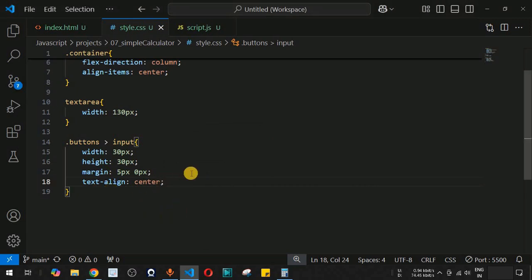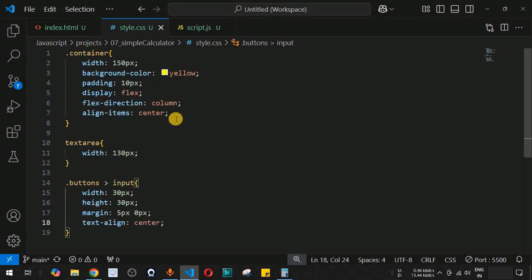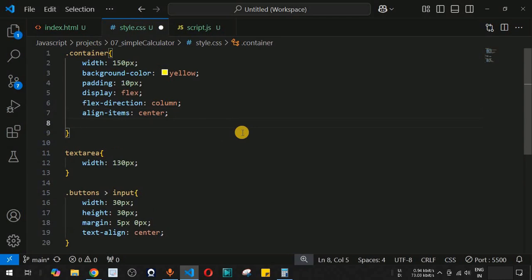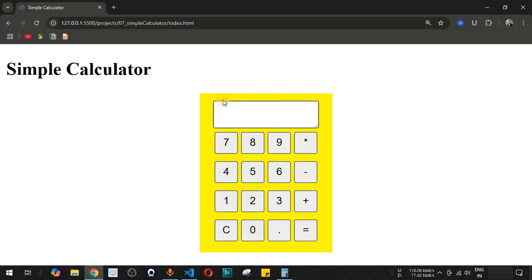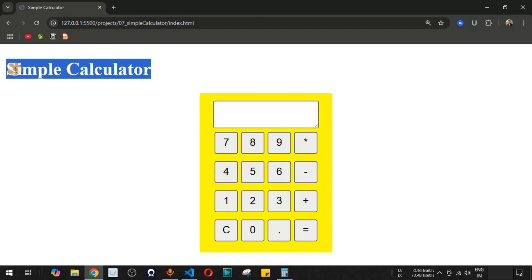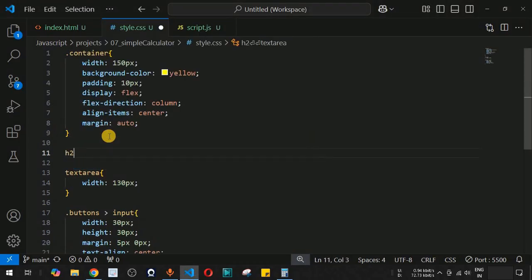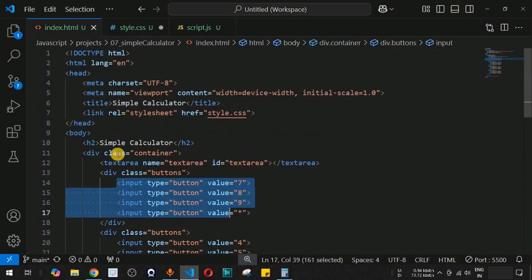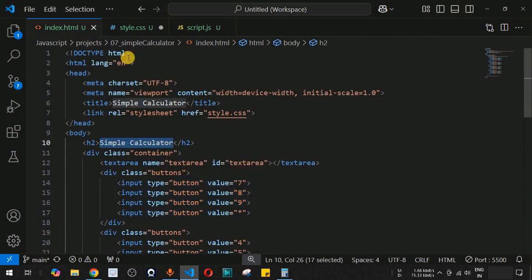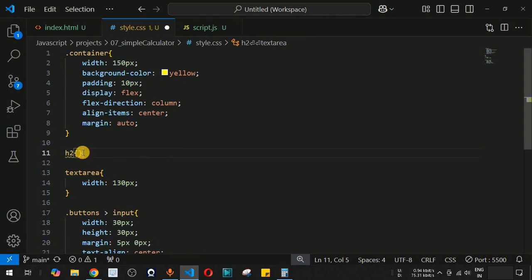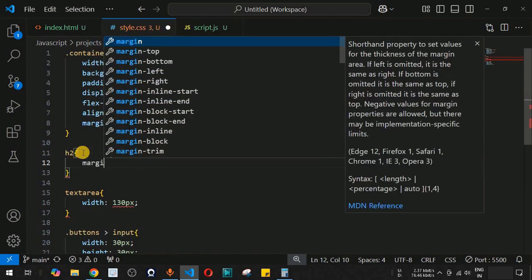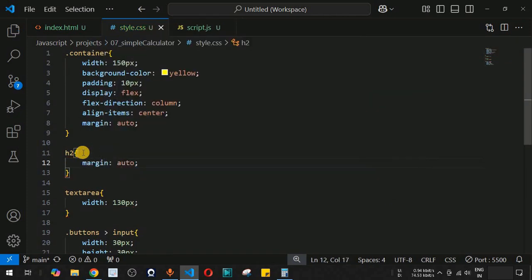Now guys, apart from this, what we will do is at the main container, simply we are going to provide the margin attribute as auto so that the entire calculator can be at the center of the screen, and the same property needs to be applied to the h2 tag as well. So over here simply we will provide the h2 tag, since the h2 is representing the simple calculator heading, and we will provide the margin as auto in this case so that the heading is also at the center of the screen now.